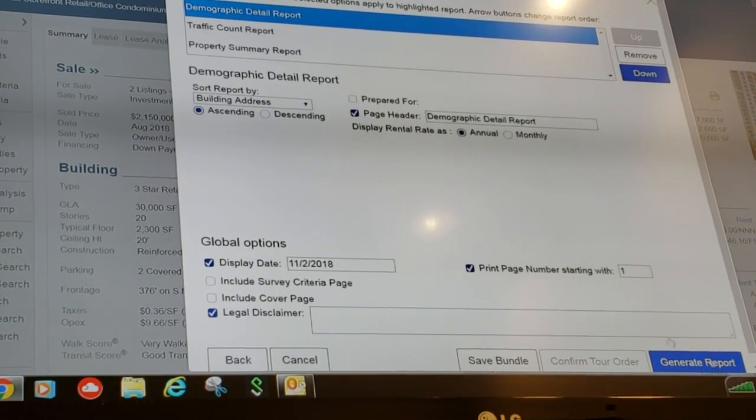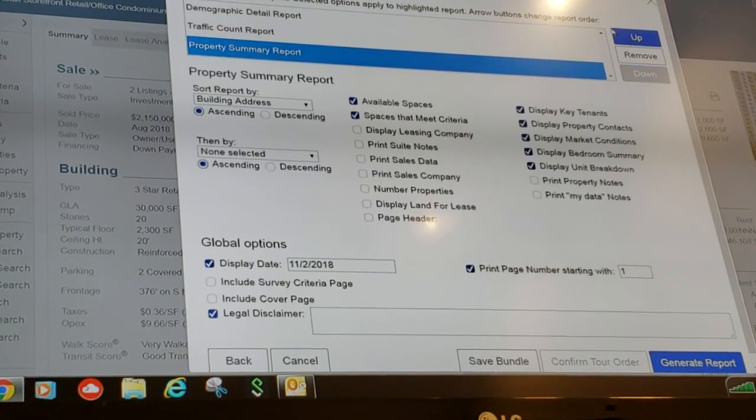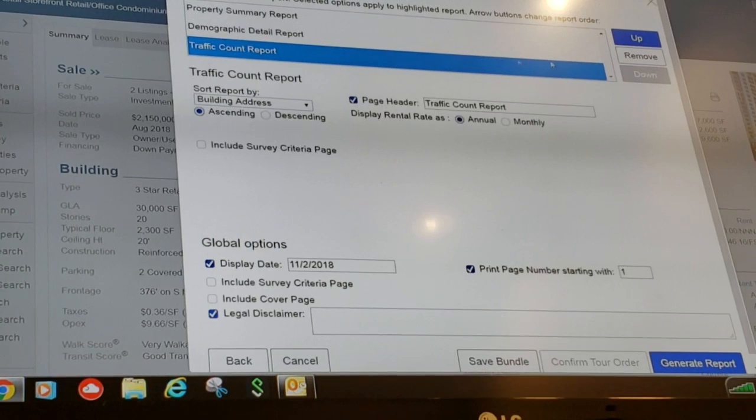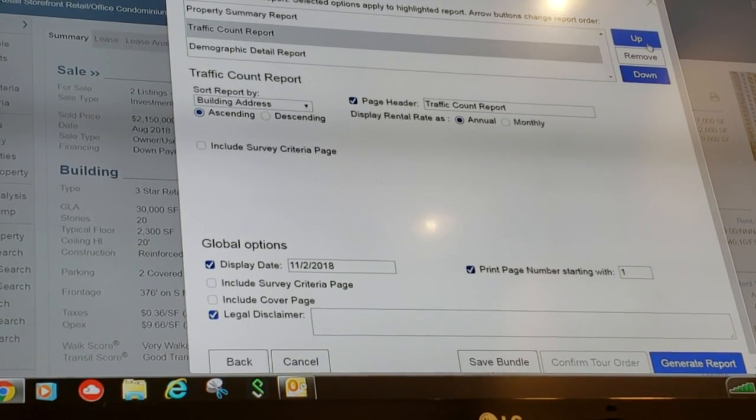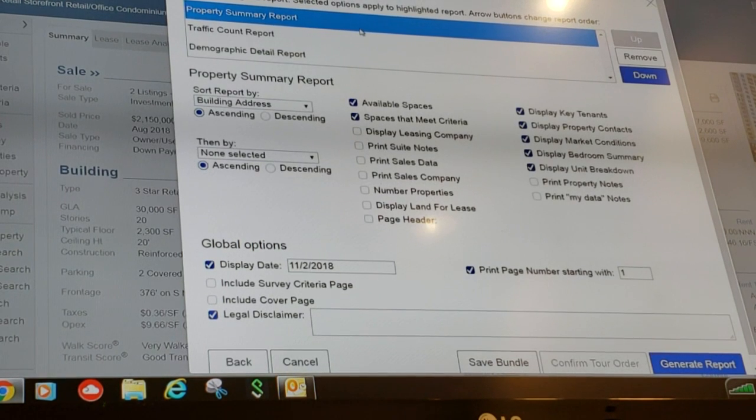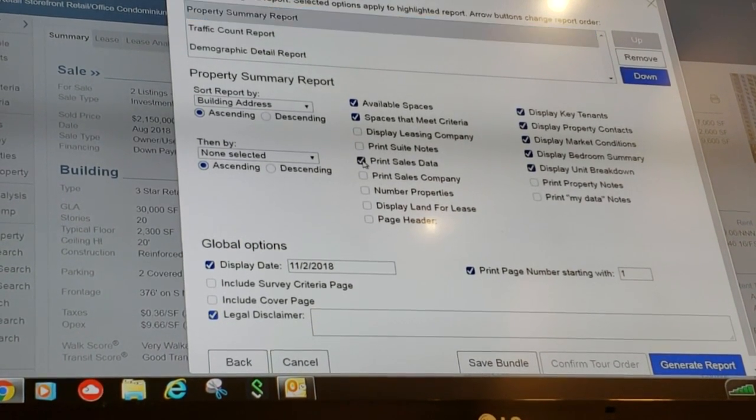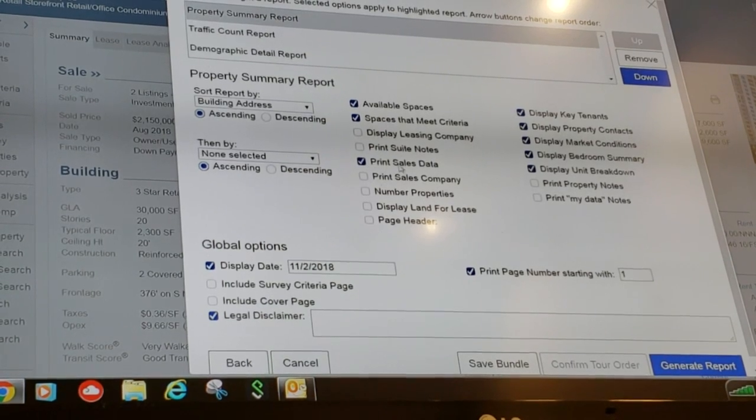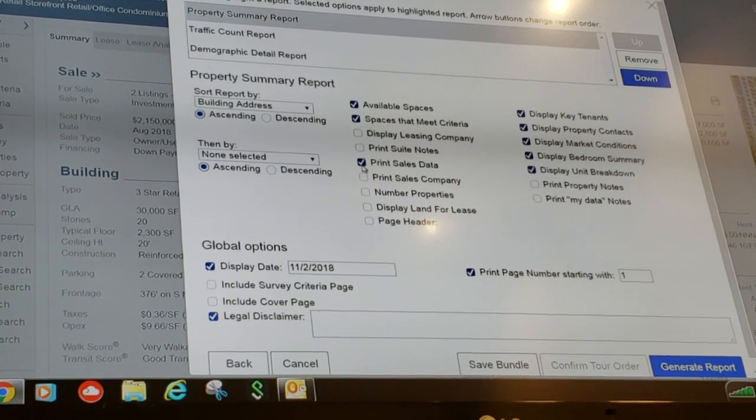Once you hit next and you have all those 3 reports chosen, you can decide to move it up or down. Maybe you want traffic count first before the demographic detail report before you generate it. If the property was for sale, just as yours is, if you're providing it to a client, you would click sales data, but you wouldn't click sales company in case it was a listing that wasn't yours. Since it's yours, it's okay.